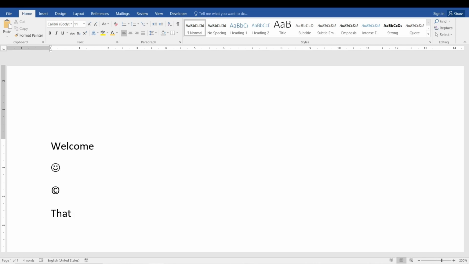Now that is the autocorrect feature in Word. It's a very good, helpful feature. It's actually a very amazing feature in Microsoft Word. It saves you from making mistakes.